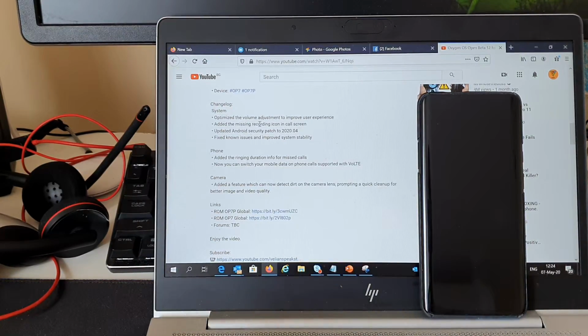If you are just implementing the Oxygen Open Beta 13, just know: system optimized the volume adjustments to improve the user experience, added the missing recording icon in the call screen, updated to the latest security patch, fix known issues and improve stability. Again, this is really my favorite line. What the hell does this mean? Then we have phone, added the ringtone duration in missed calls.